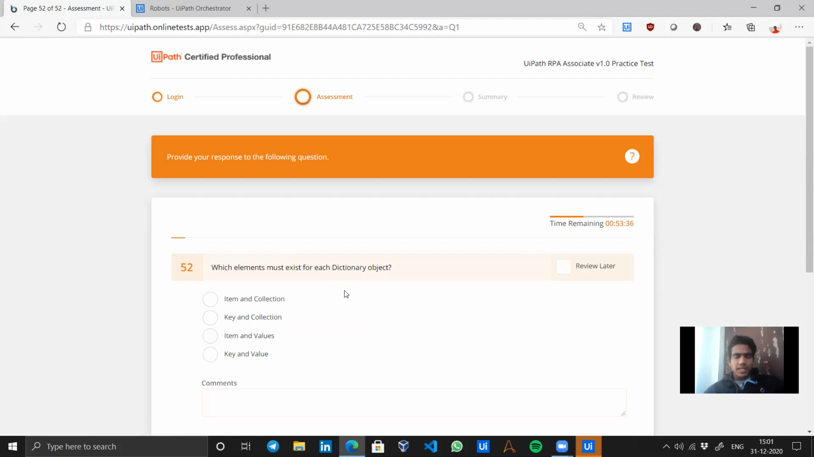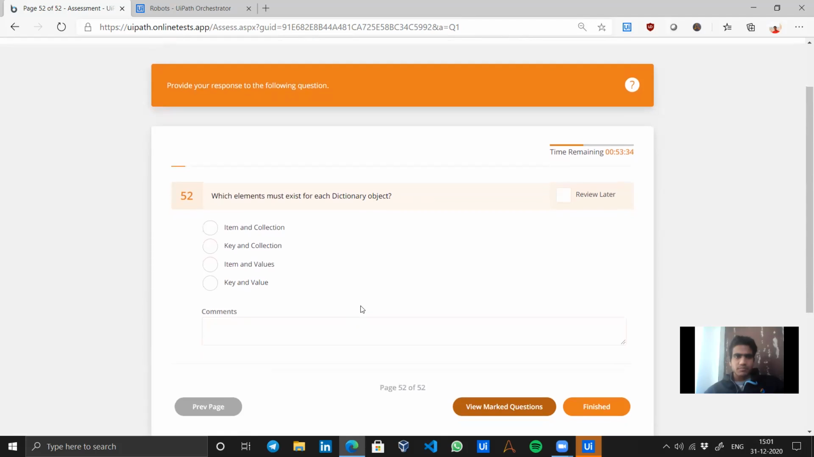Which elements must exist for each dictionary object? Must exist item and collection. Which elements must exist for each dictionary object? Okay, so I guess key and value, that's it. For a dictionary, there is one key, there is one value.